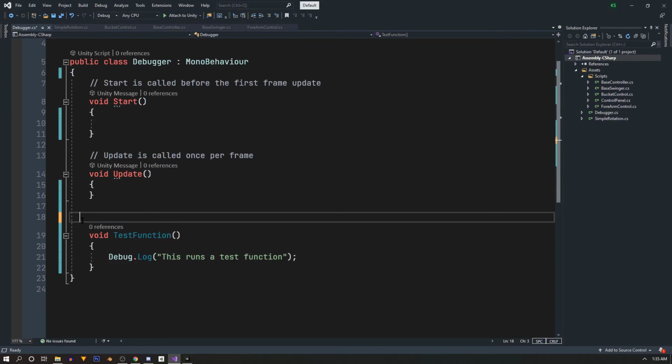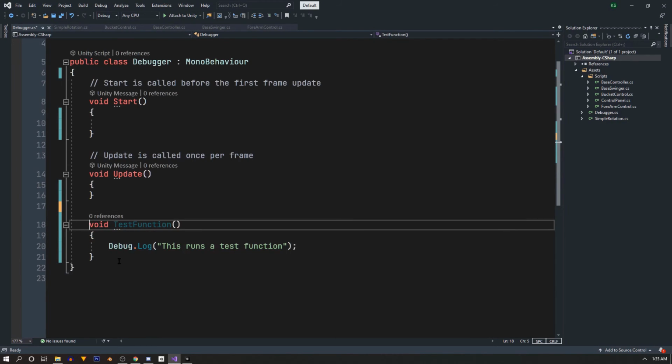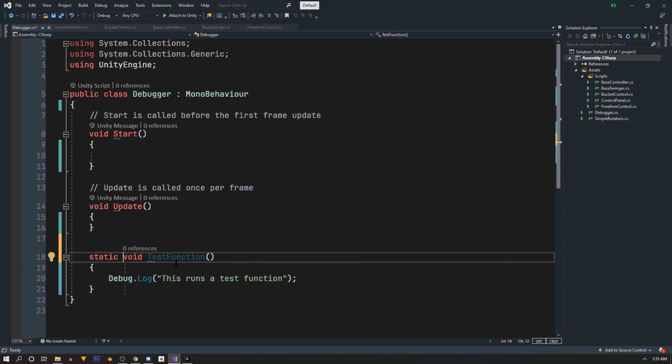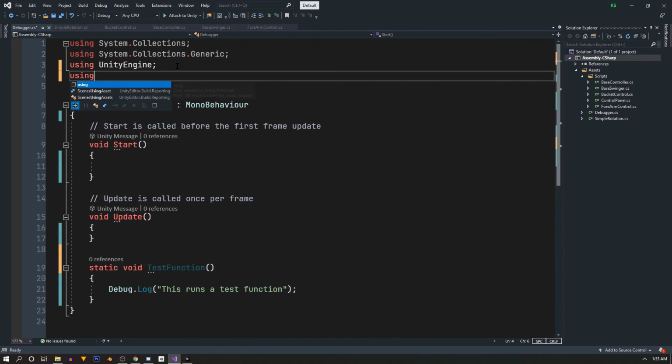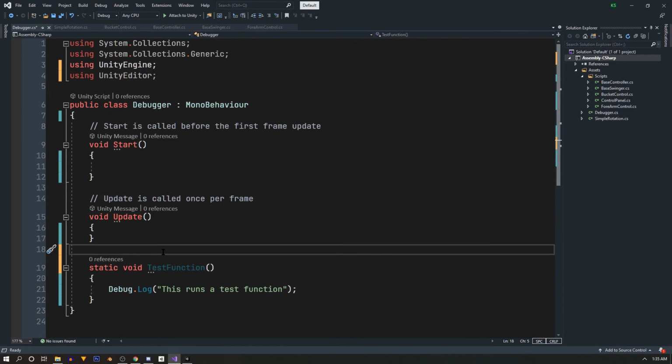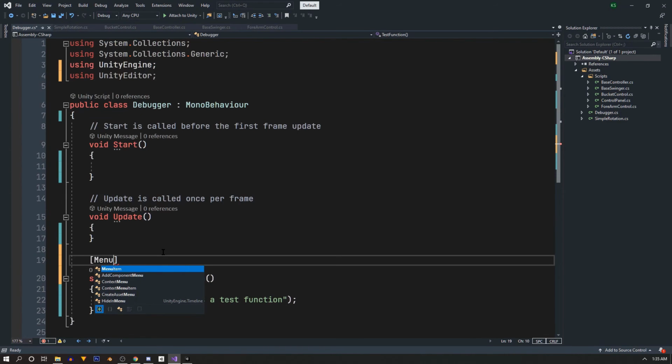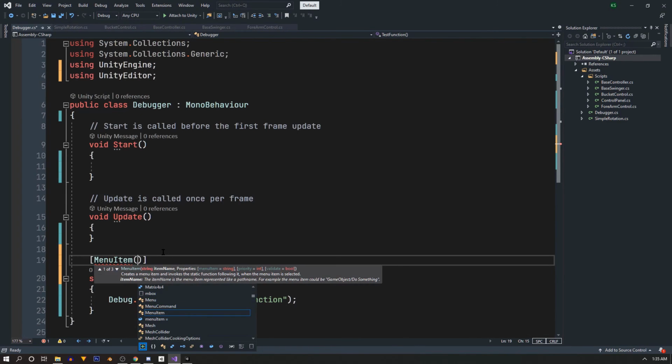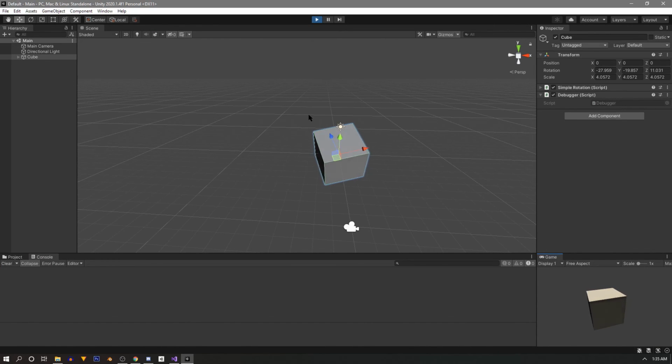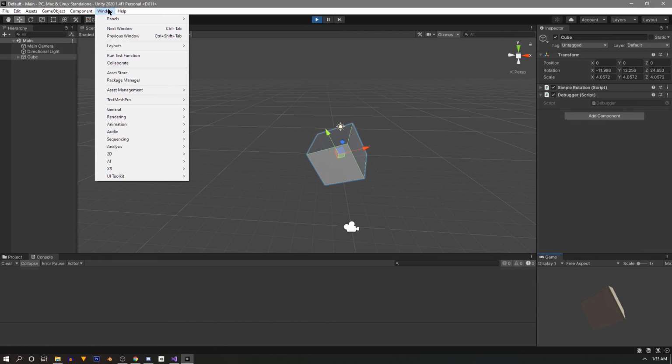Another way we could do this is we could make this static. Up here at the top, we'll say using UnityEditor. And then now above the function, we can say MenuItem. We say Window/Run Test Function. We can hit play, and then now we can go to Window and Run Test Function.